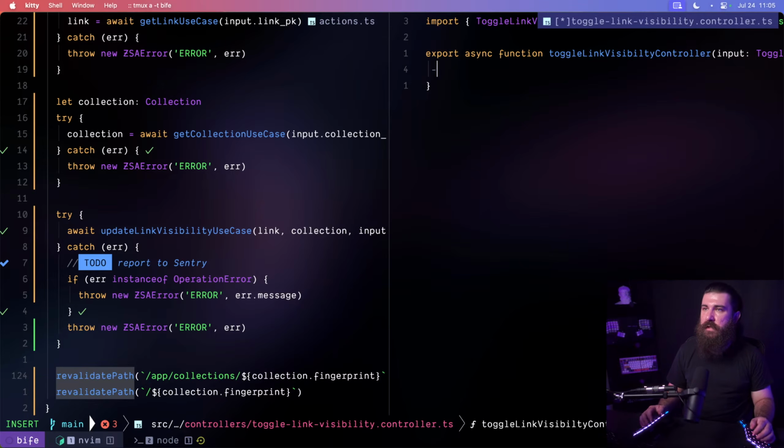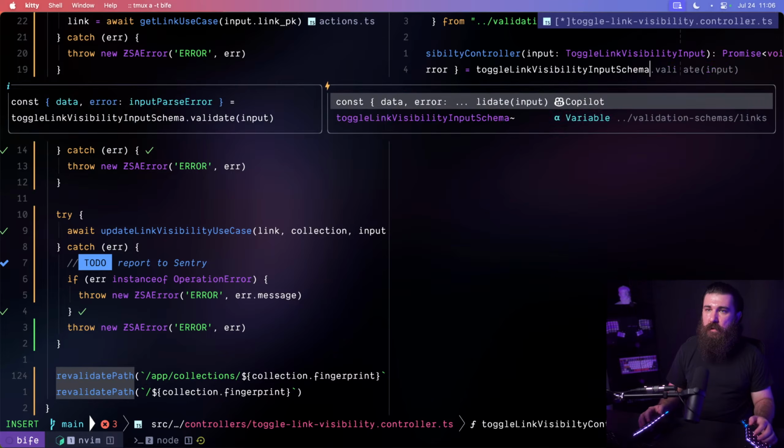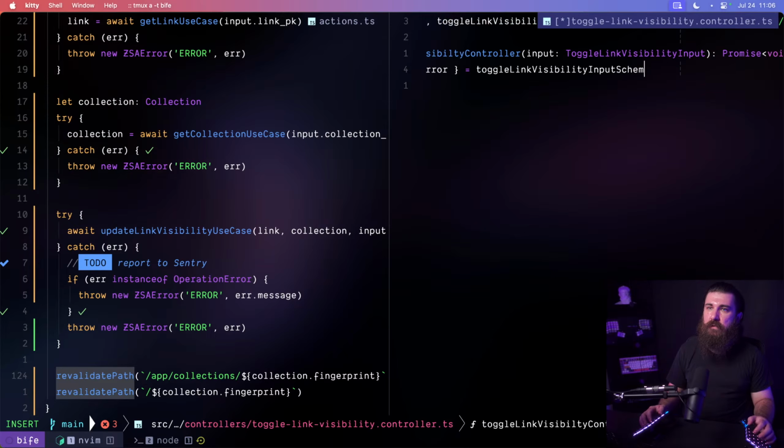So first order of business, validate the input, right? Data and error, and we alias the error as input parse error, just in case we handle other errors down the line. We don't, but so input, what was that? toggleLinkVisibilityInputSchema, because we want the actual schema in this case.